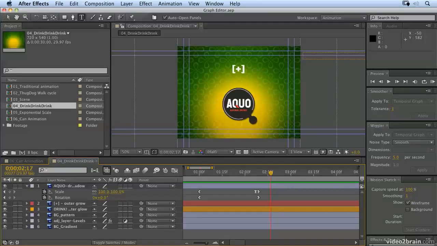Graph Editor is a fantastic tool. It allows you to do things with keyframes that are otherwise quite difficult to do in keyframe view. Sometimes it gives you another option, another way of doing things. And we're going to open up the Graph Editor AEP project, and you can find that in Fine-Tuning Animation.